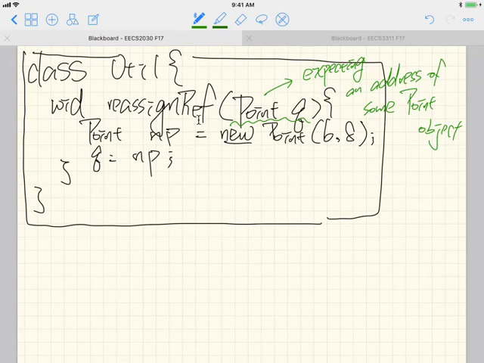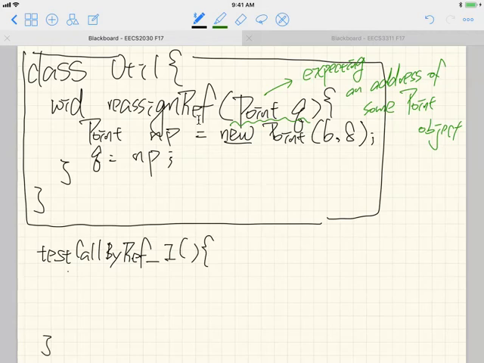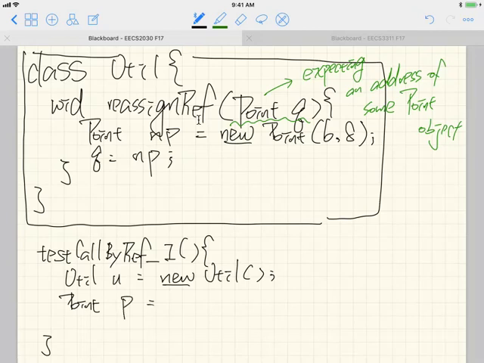Now let's do another class over here, which is our unit test. You have your test method here, called testCallByReference1. That's the first one. Let's see what it is trying to do. First of all, we're going to create a utility object. We say U is equal to new Util. This one is not that important, it's just to make sure we don't call on a null pointer. And then we say Point P is assigned to new Point, and over here we put 3 and 4.